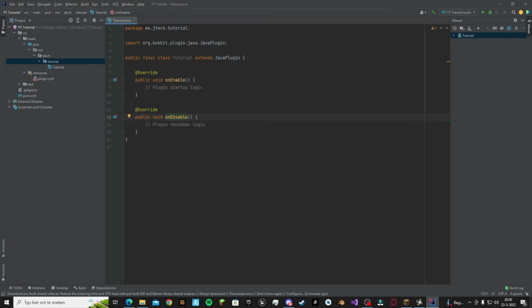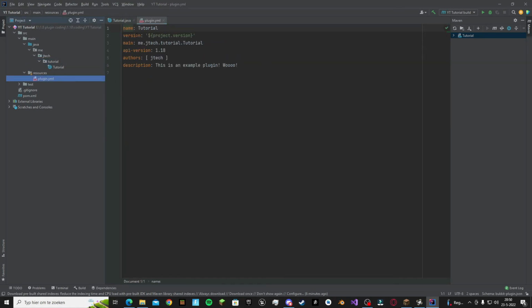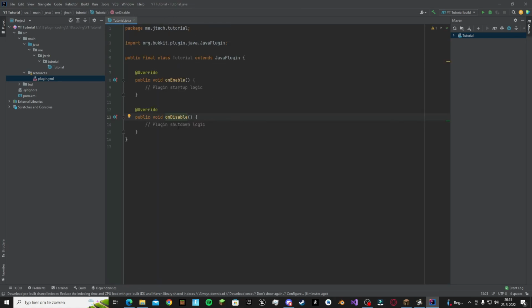So with that out of the way, let's first look at the plugin.yml, which is really simple. We just have some information here, and if we want to create commands, we put that underneath here, but we'll talk about that in the next episode. So for our first plugin, let's do something really simple.